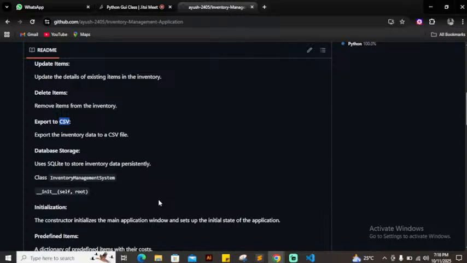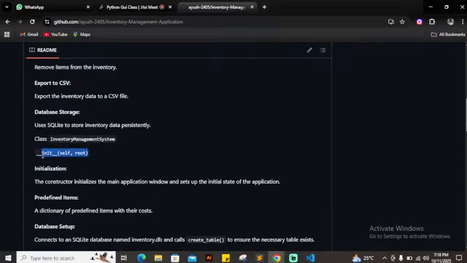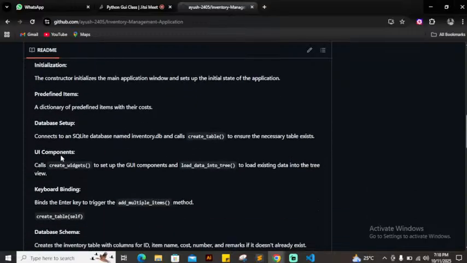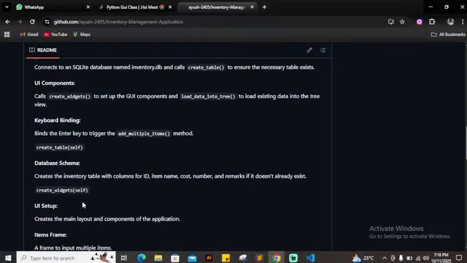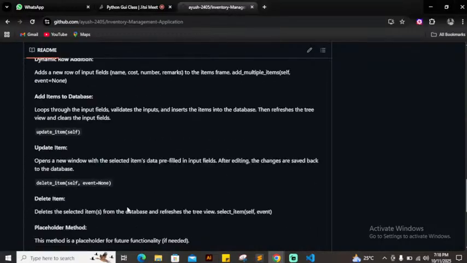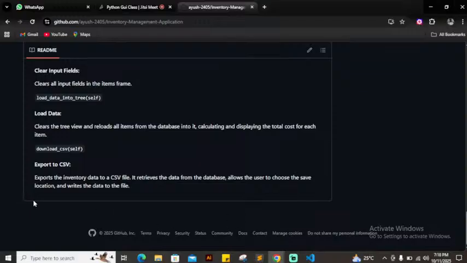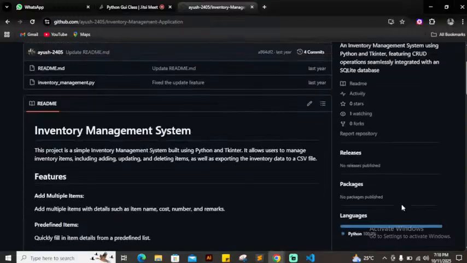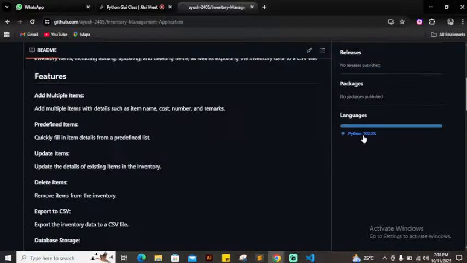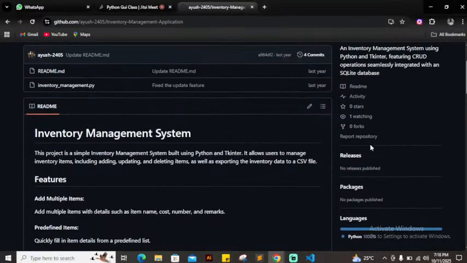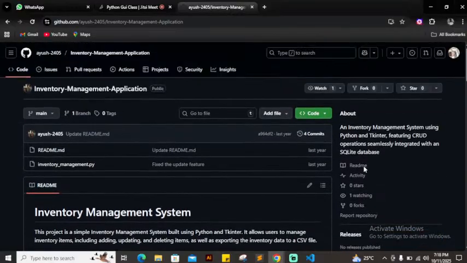Class inventory management, class, routes. So this person is telling you that this is a class-based project. Thank God I saw that. The UI component calls create it. So the person gave proper documentation of the project. Now you see the percentage of programming language used. 100% Python. And maybe there's JavaScript or every other thing there, or HTML you see there.